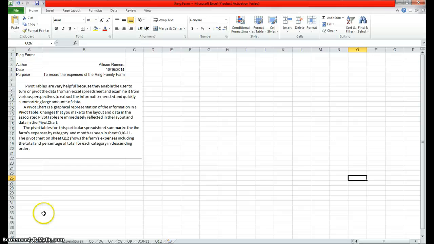Pivot tables are very helpful because they enable the user to turn or pivot the data from an Excel spreadsheet and examine it from various perspectives to extract the information needed, quickly summarizing large amounts of data. A pivot chart is a graphical representation of the information in a pivot table. Changes that you make to the layout and data in the associated pivot table are immediately reflected in the layout and data in the pivot chart.